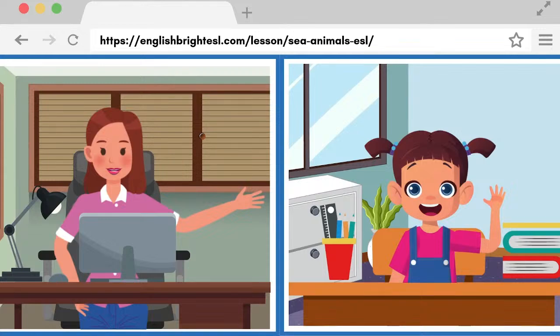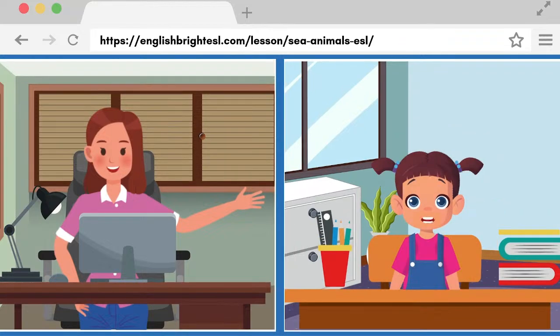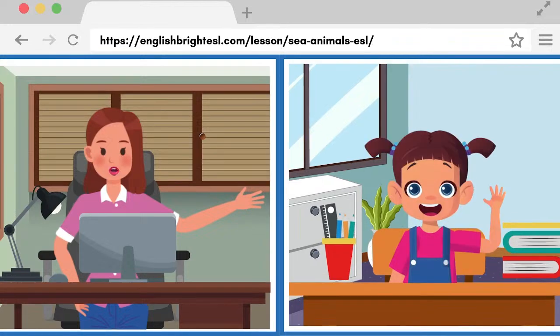Wow, Lucy, you did an amazing job today. You learned so many new ocean animal words, practiced sentence patterns, and even played a fun vocabulary game. Yes, teacher. I had so much fun. My favorite part was learning about the octopus and its 3 hearts. That's great, Lucy. Learning about ocean animals is so exciting. There are so many interesting creatures in the sea. Keep practicing the words and sentences we learned today. And don't forget to observe how amazing animals are in real life, too.